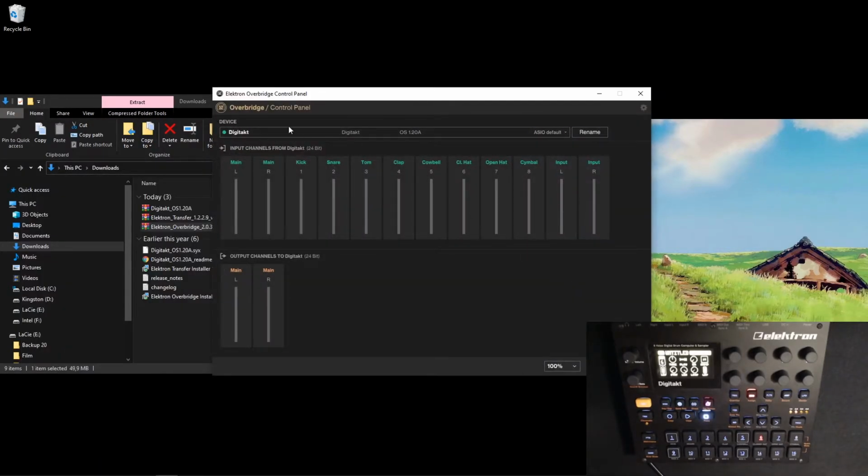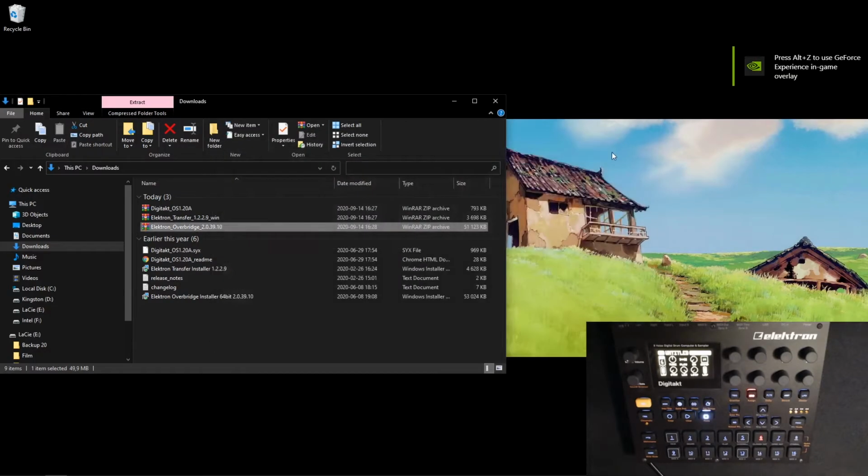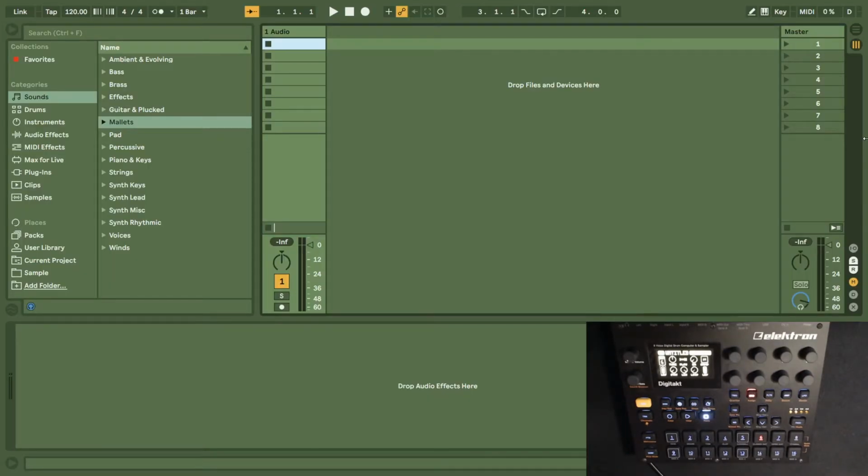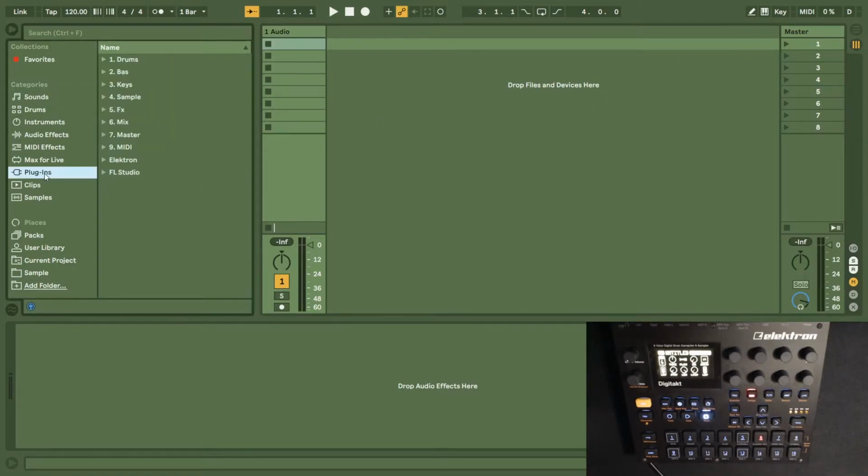and here you can see we have connected the Digitakt, it's the OS. So now we need to actually connect it inside Ableton. So to do it, we can just shut down everything, we're updated, we have our samples there, and we open Ableton. Once we're in Ableton, we can just load the Overbridge plugin, because when you install it, you should be able to install plugins for different machines in the Electron series.